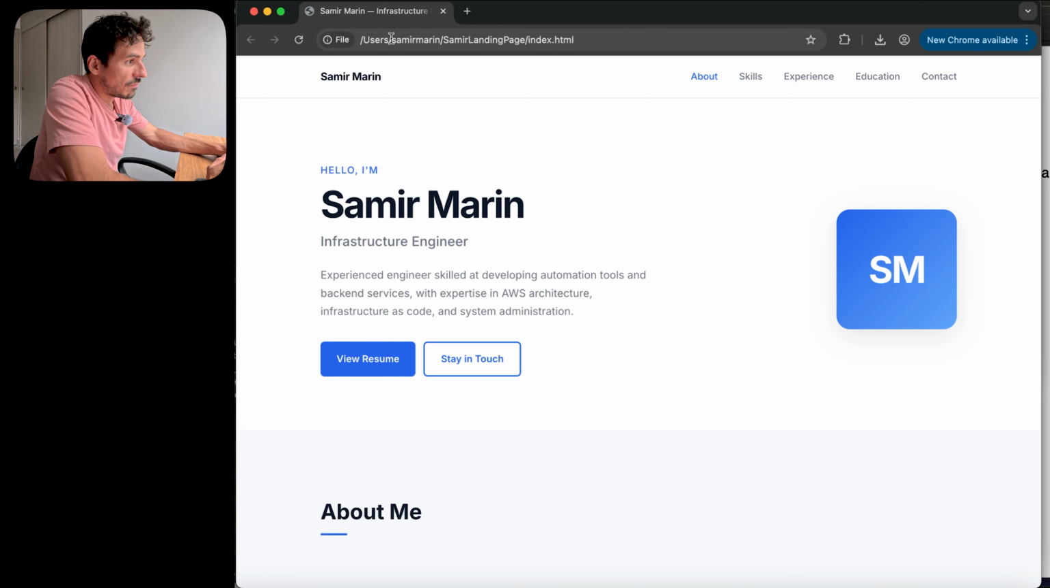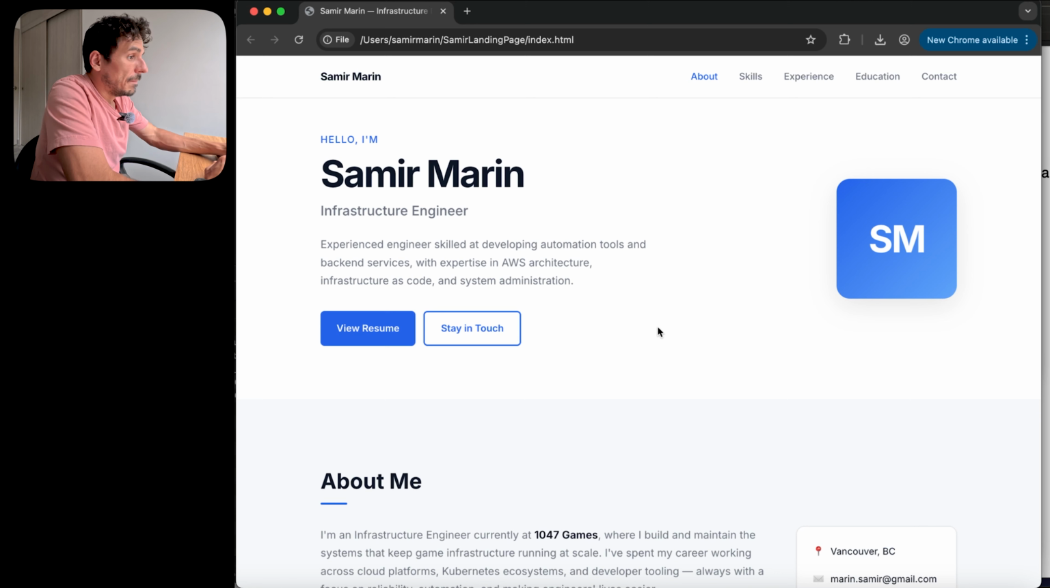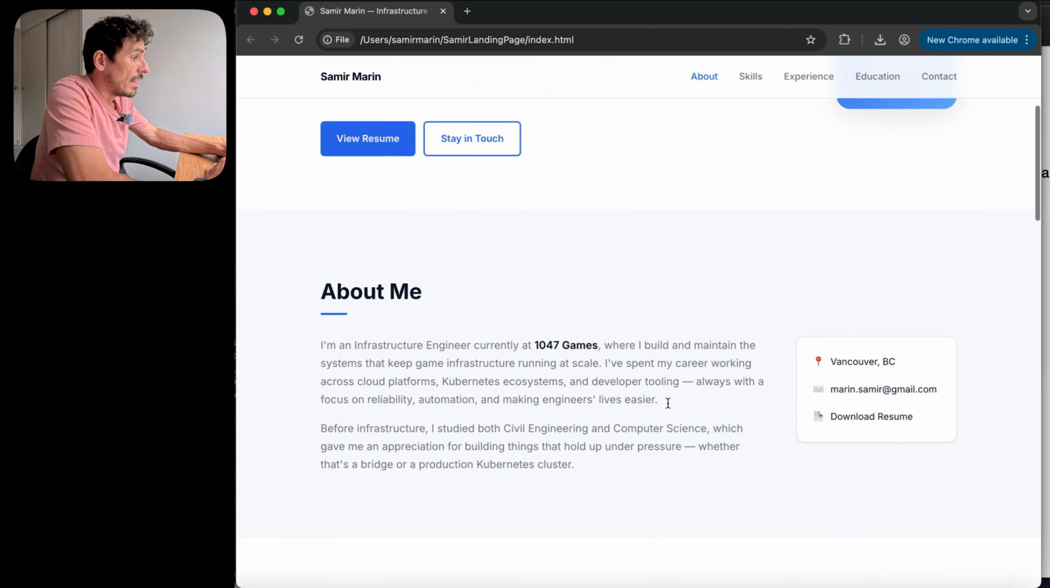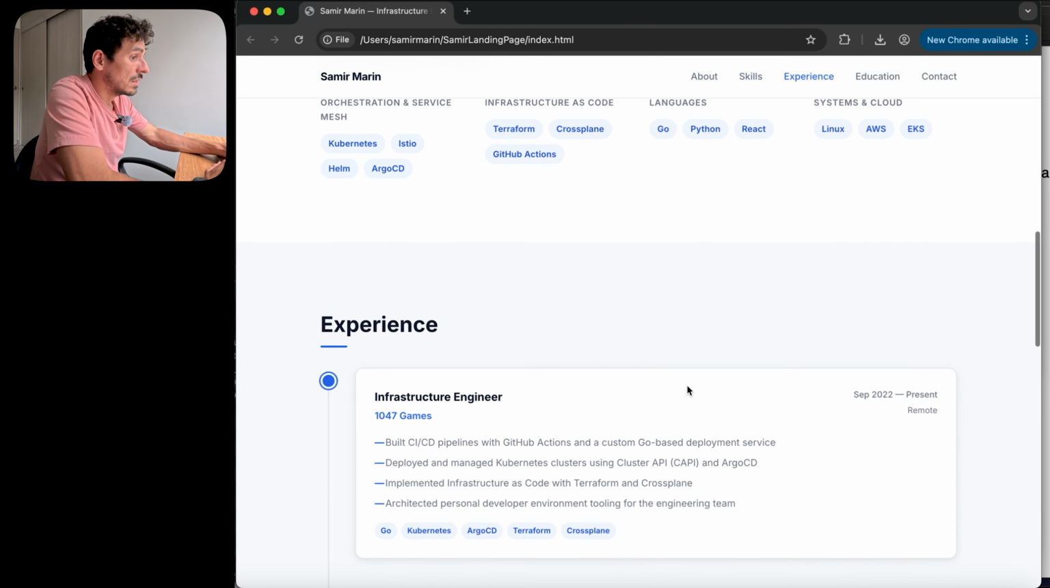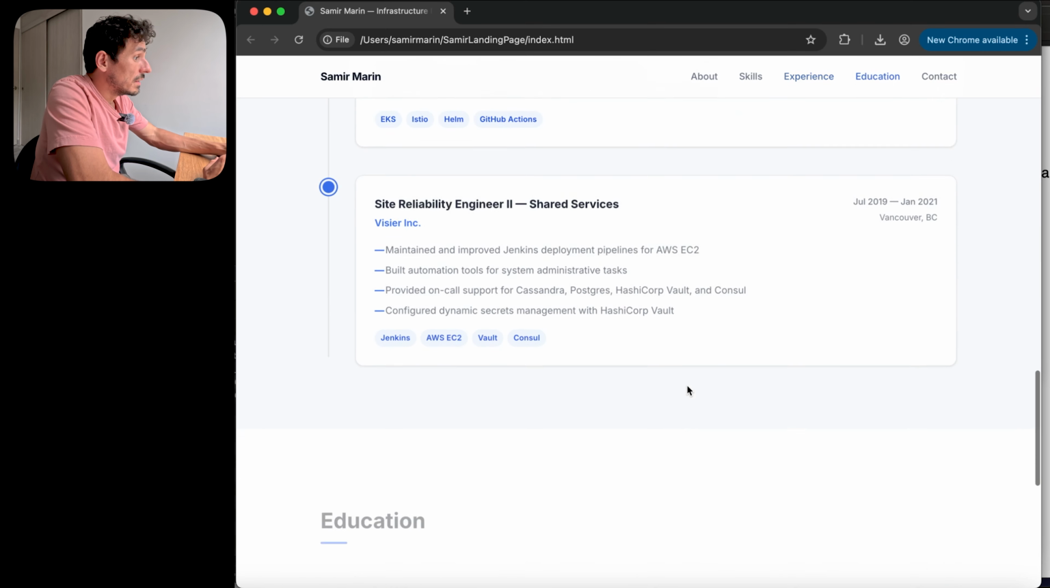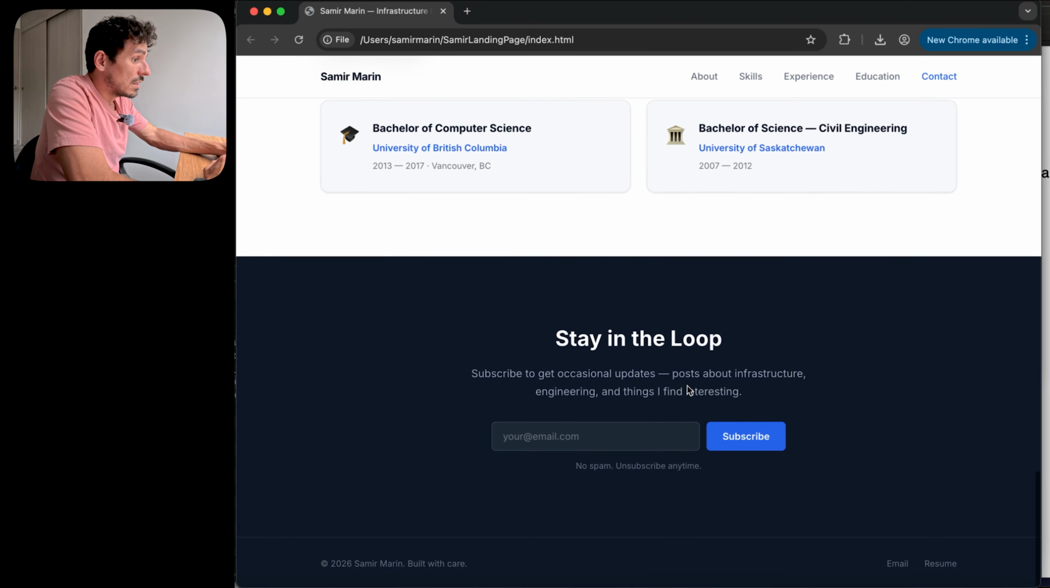You can see it's just referencing the file system on the directory we pointed to, and here's how it looks. So hello, I'm Samir Marin, infrastructure engineer, experienced engineer, skilled at developing automation tools and backend services with experience in AWS architecture, infrastructure as code, and system administration. Perfect. It has a click to view the resume, and it's got an about me section, the technical skills section, and the experience, and it's looking pretty good.